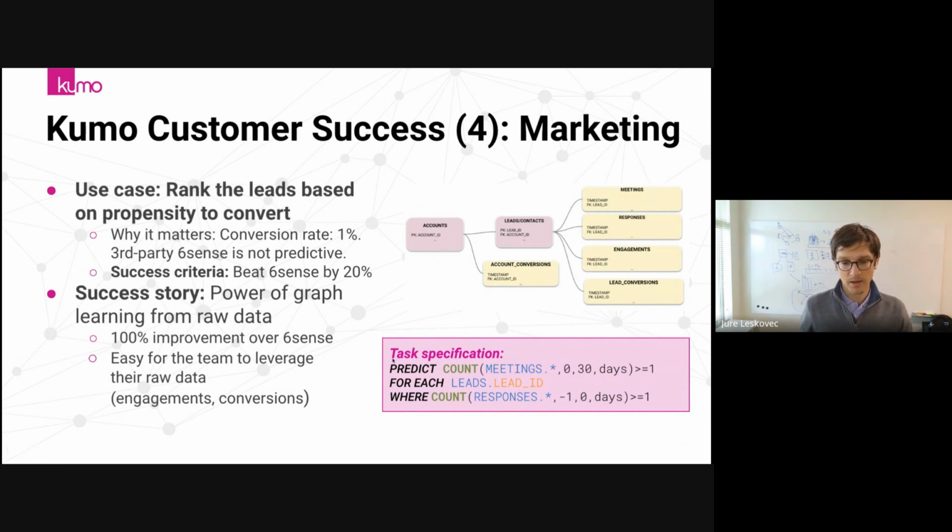So using a very simple model specification, basically they said we want to predict whether a given lead will result in scheduling a meeting in the next 30 days. A random conversion rate here is about 1%, so only about 1% of the leads that this company gets in is able to convert into a meeting. A third-party tool is about, I think, 4 to 5% conversion rate, so better than random. Kumo conversion rate was I think 24%, right? So much bigger boost in the quality of prioritization of what leads to engage with.